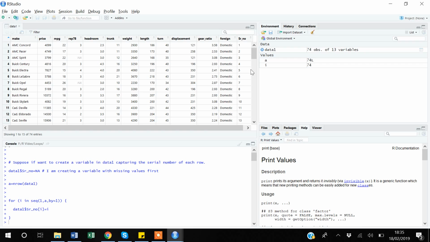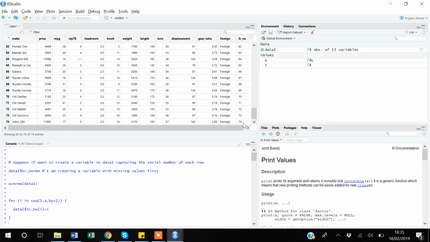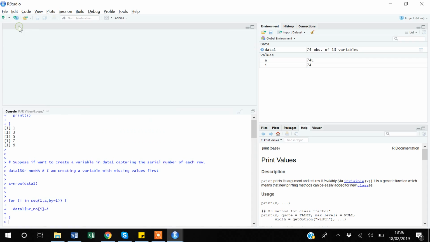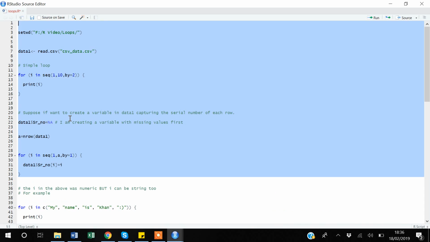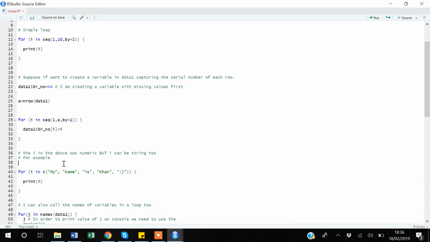As you can see, R has updated my data1, and my serial number variable also got updated, and it now has the serial number for each row. So as you can see, by using that loop, you have assigned the values very easily. Otherwise you may have to update it manually, which will be very cumbersome, especially if you're dealing with very huge data sets. I'm going to close this window, and after that I'm going back to my code.